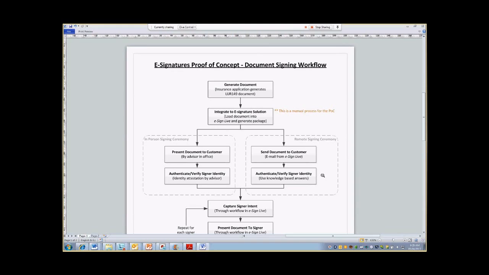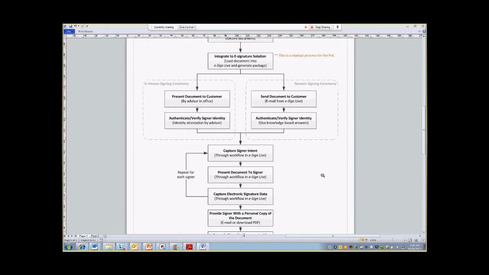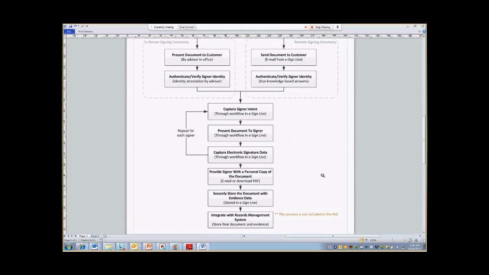In both cases, whether it's in-person signing or remote signing, the remainder of the processes in this workflow will be the same. So we first capture the signer intent, that they intend to sign this document and that they accept to use e-signature technology for this. And that will be captured through standard workflow in the eSign Live product.